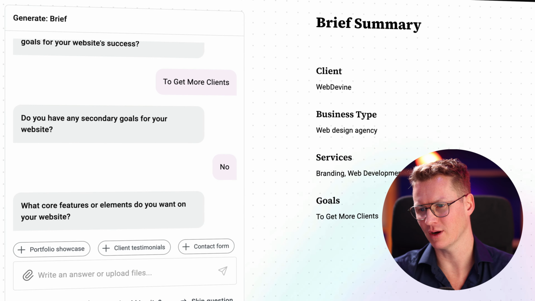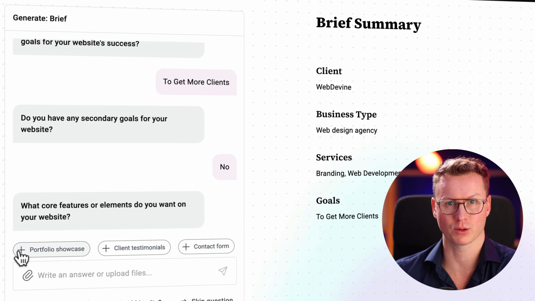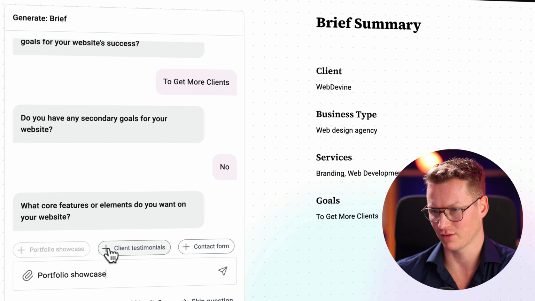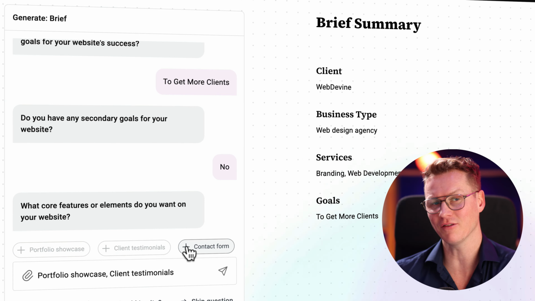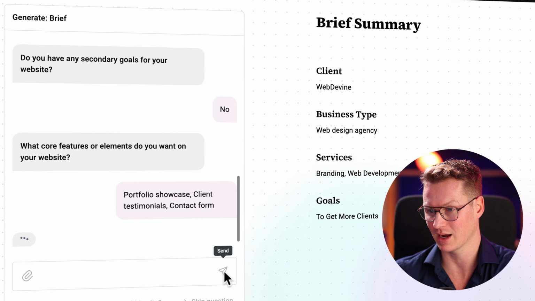What core features or elements do you want to use on your website? And I see a few examples. Do I want to have a portfolio? Yes. Do I want to have client testimonials? Yes. Do I want to have a contact form so people can reach me? Yes. So if I have those three, I can add more, but this is okay for me. I click on send.